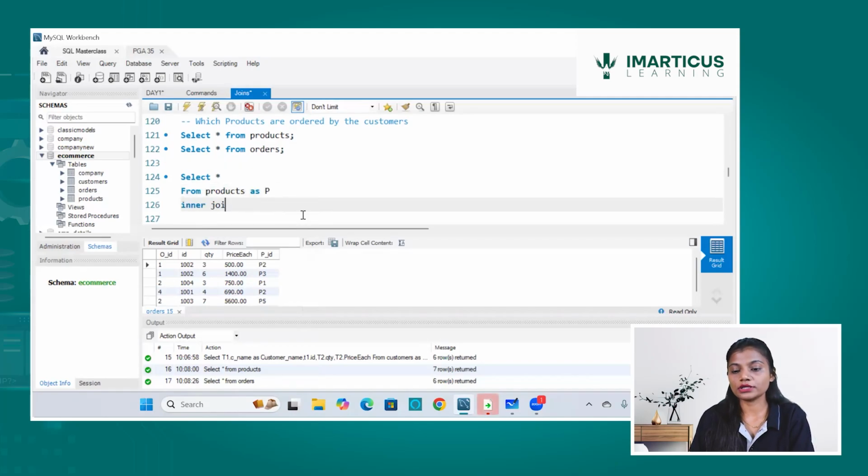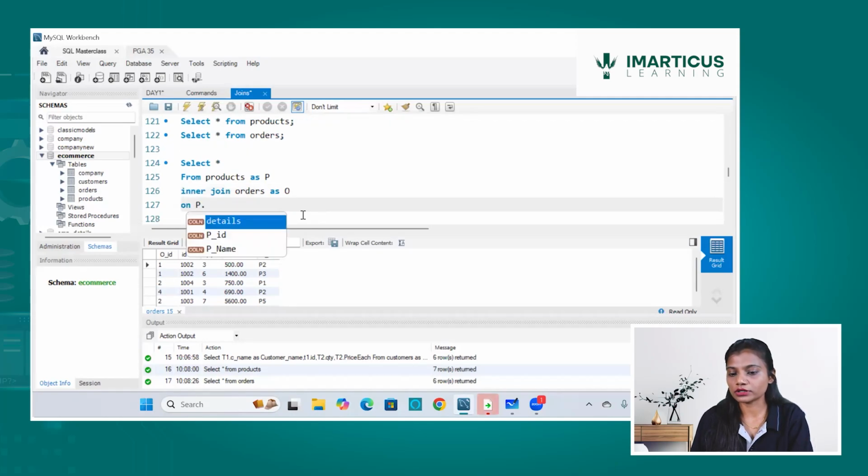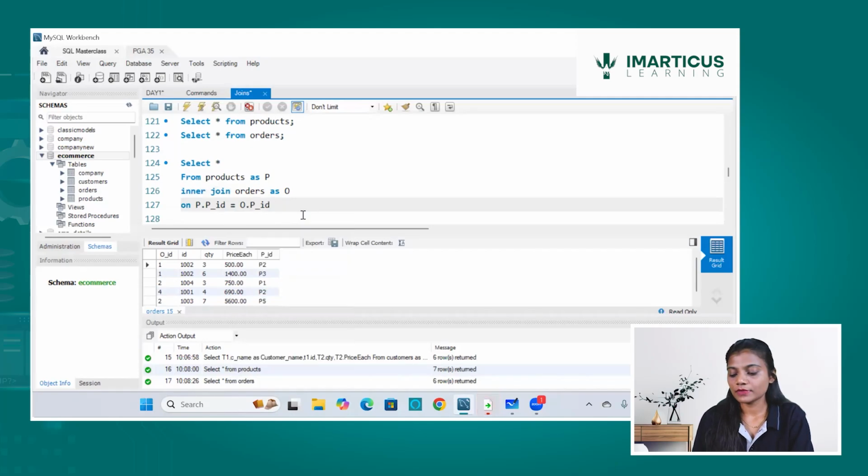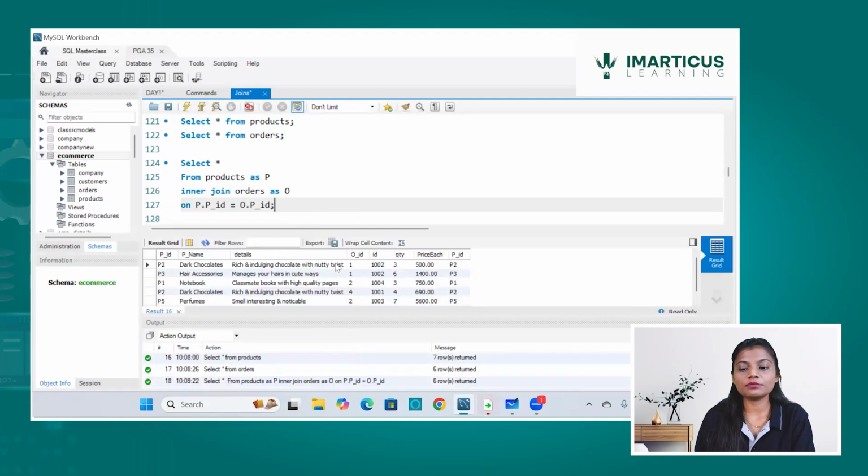I do inner join. Inner join what? Orders, because from orders I'll get the match, as O. And then on. What do you think? From the products table, what comes? I have PID equals to, from the orders table, what do I have? We have again the PID, if you can see. And when I execute the same, you'll get the answer related to the question, which are the products which were ordered by the customer.